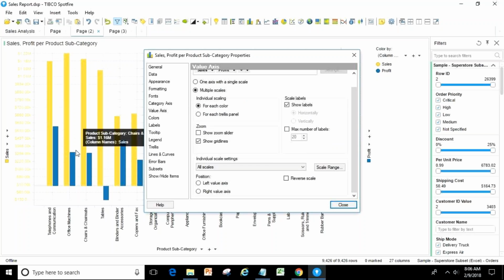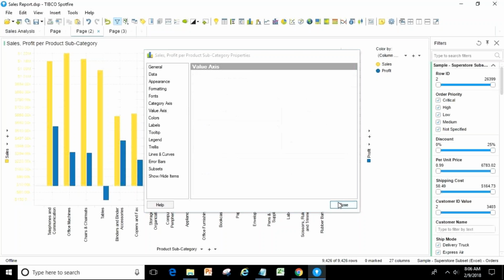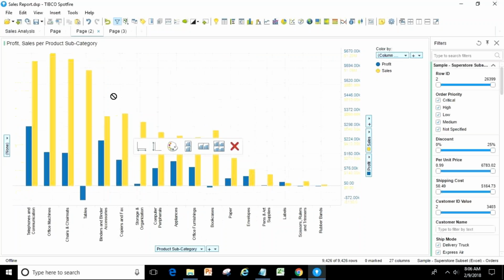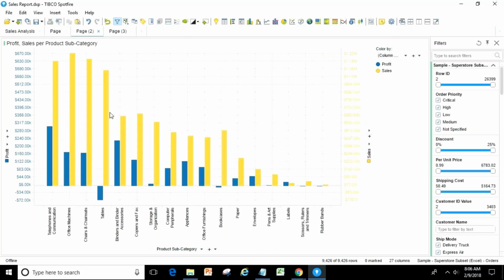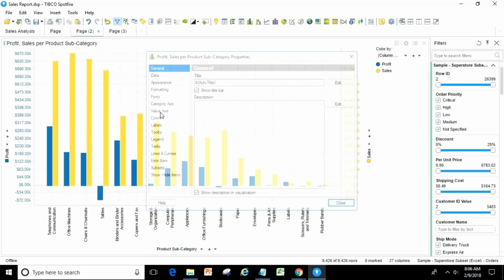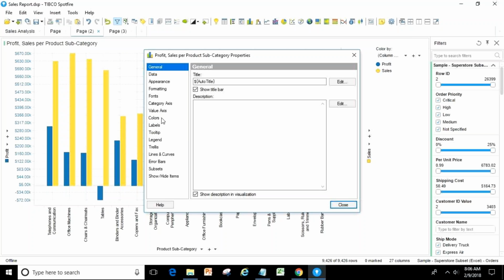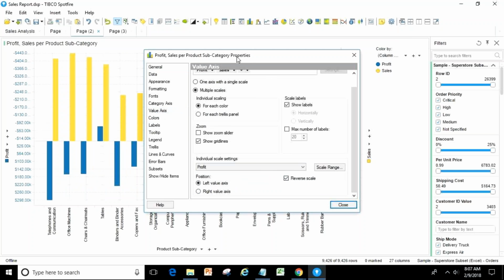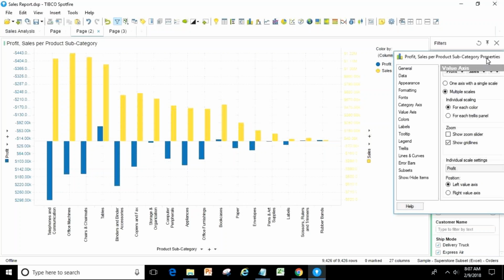Then individual skill settings. Now I have two skills, so individual skill settings. Sales is on the left y-axis. If you want to move it to the right y-axis, you can just drag and drop it. So you can drag profit to this side. But you can do this from here itself. Just select profit, which is on the left value axis, and you can make it the right value axis. If you want the reverse scale, just use the reverse scale.